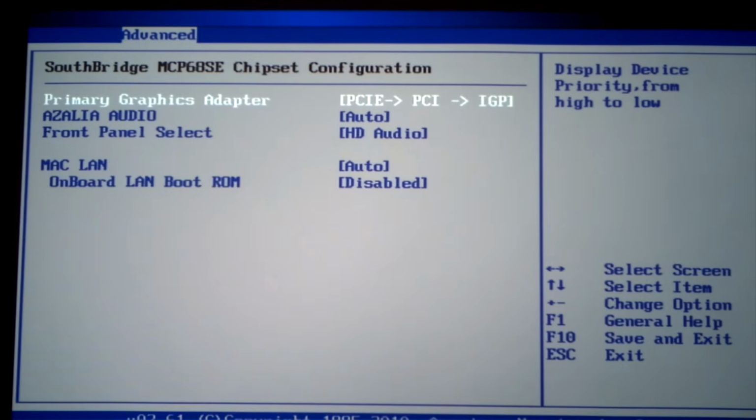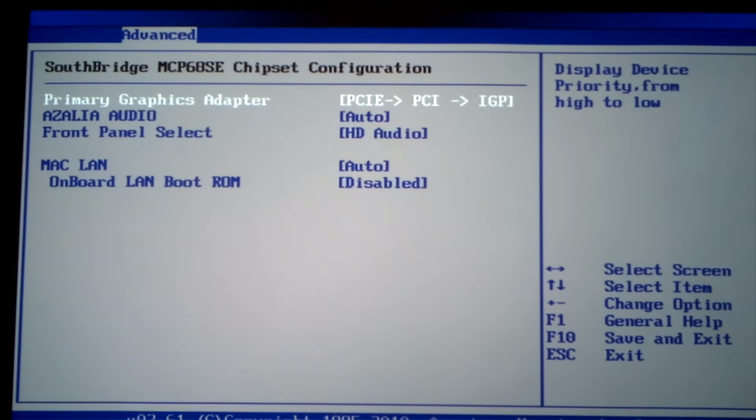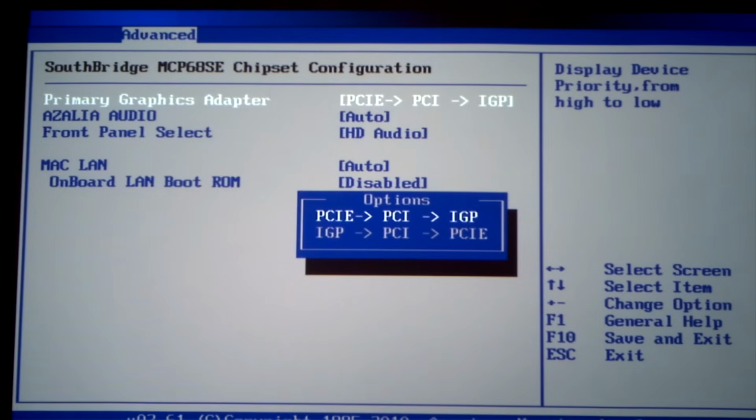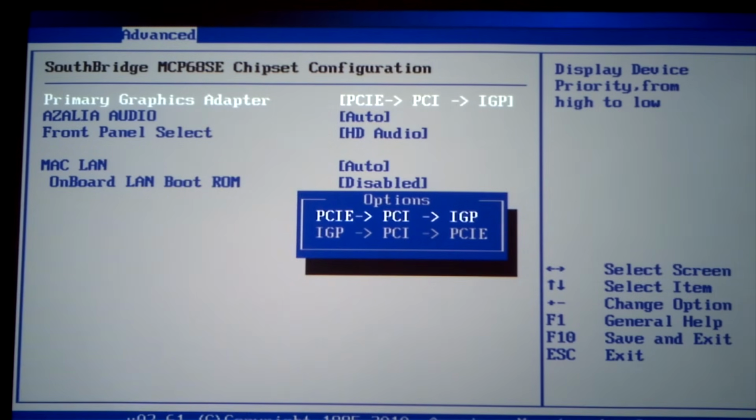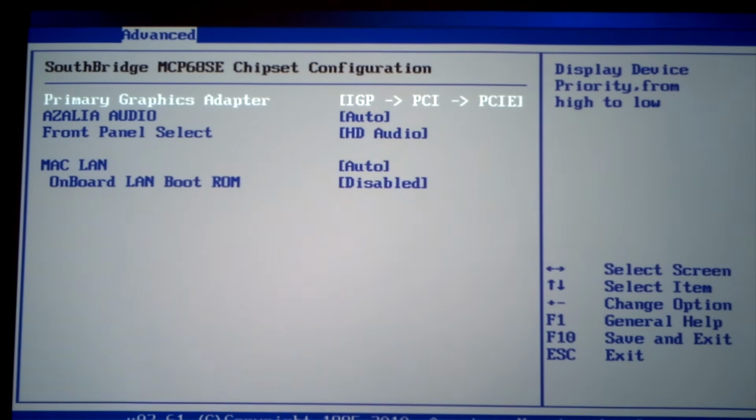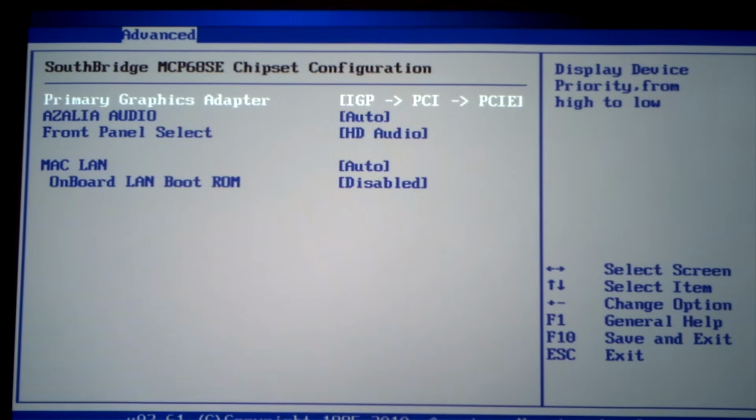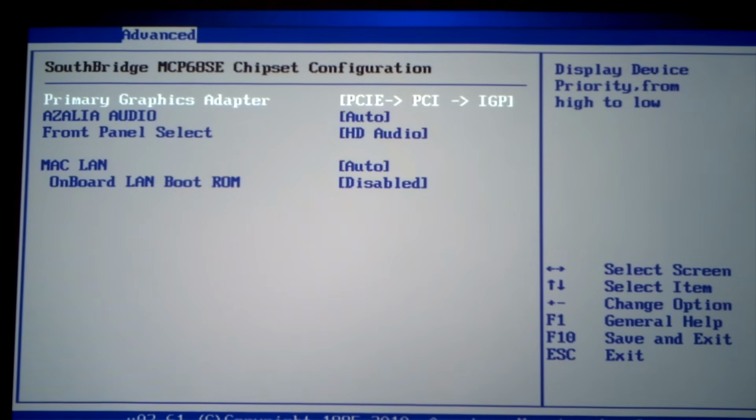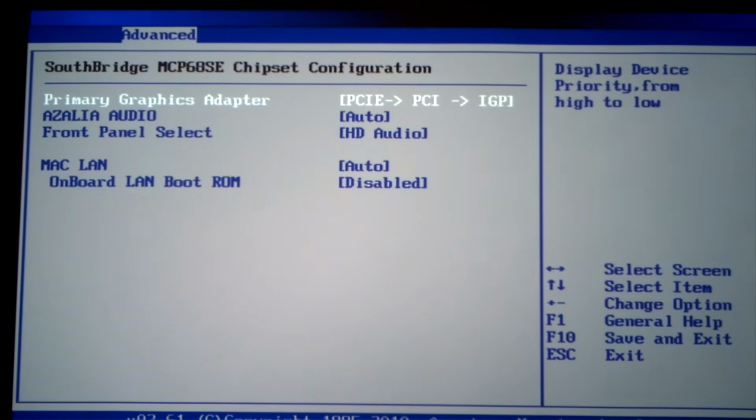So currently, I am set up to do PCI Express first. It displays PCI Express first, and then goes down the line if it cannot find a PCI Express card. If your option here is IGP, that means it's looking for your integrated graphics first. So we're going to change that, and in doing so, it should disable your integrated graphics card before the operating system boots.